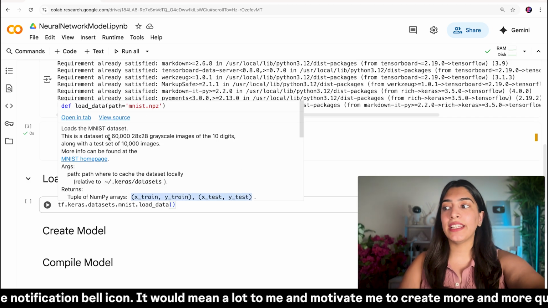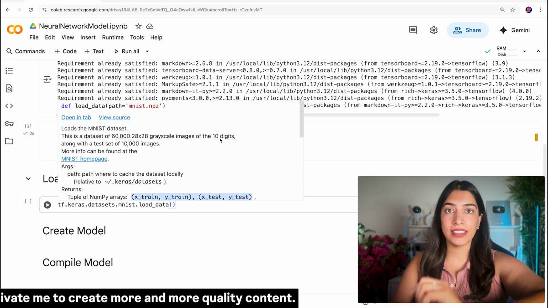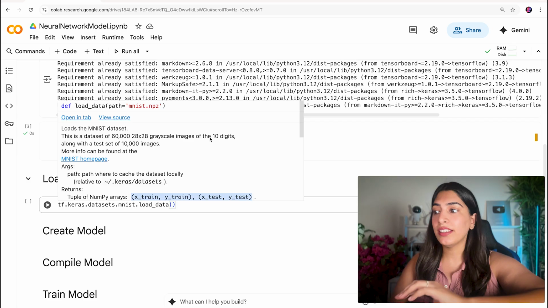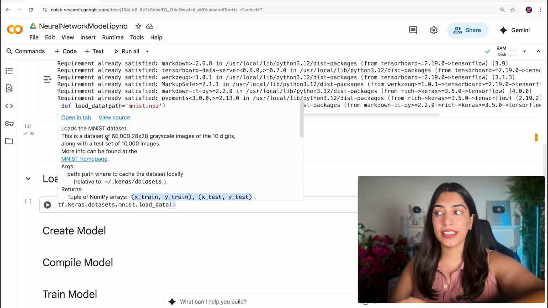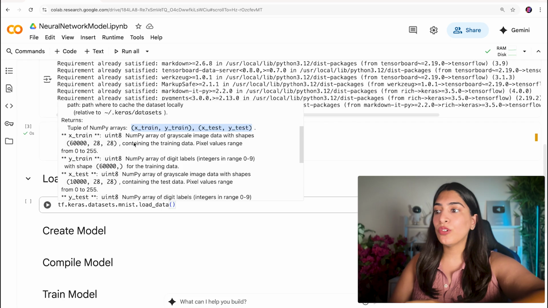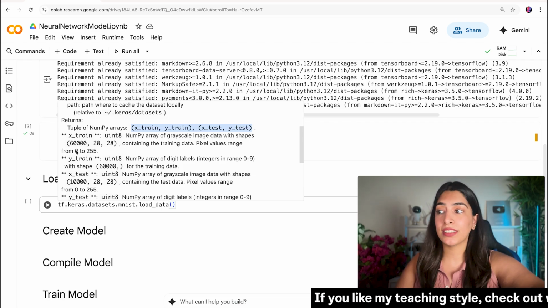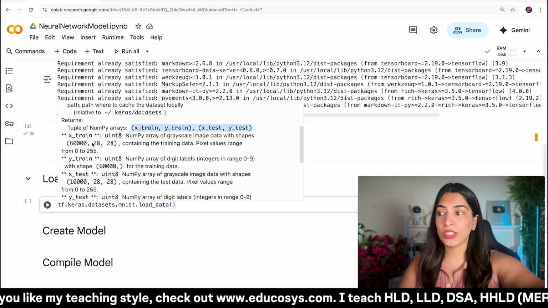You can see it is a data set of 60,000 28 by 28 grayscale images of 10 digits. Grayscale meaning black and white. So 10 digits meaning 0 to 9, right? And the test set has 10,000 images and the training data set has 60,000 images. If you go down, you will be able to see the shape of the training data set should be 60,000. So 60,000 images of 28 by 28 pixels. So this will be the shape.